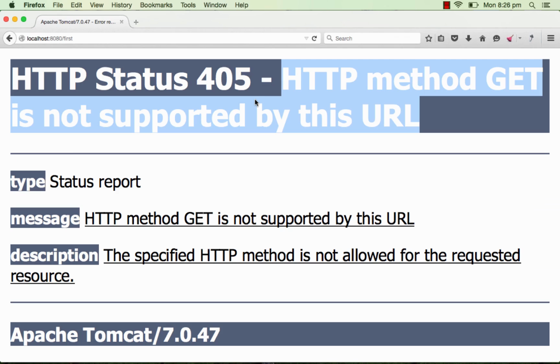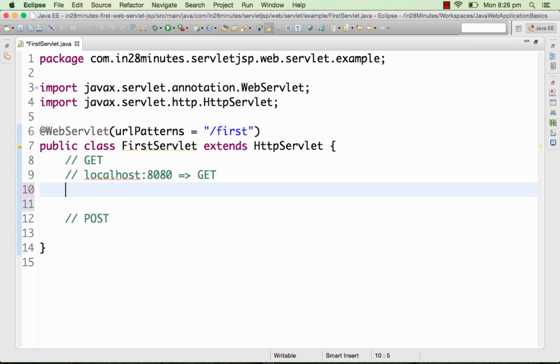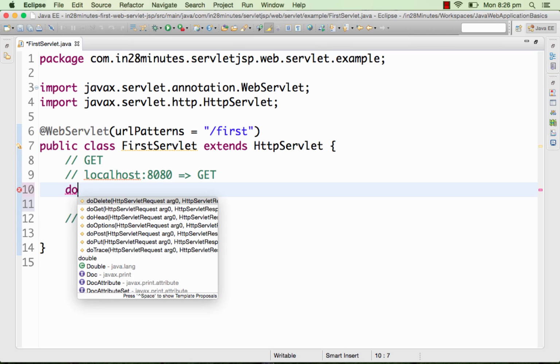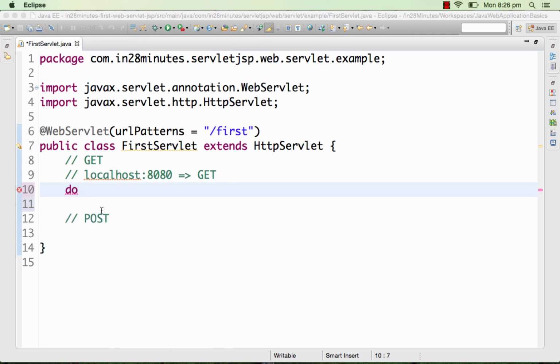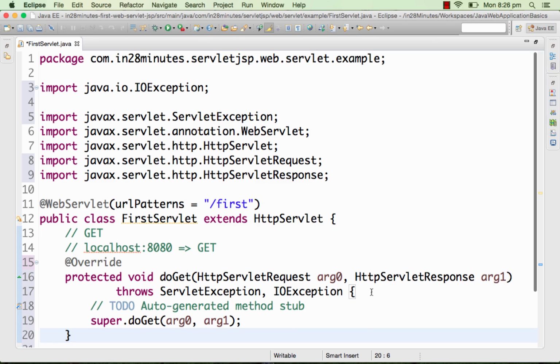The error we got says GET is not supported by this URL. How do we really make it support a GET? The answer is by adding a method called doGet. So just type do and press Ctrl space bar. Eclipse suggests different options. So go and select doGet and double click. And it generates the dummy method for doGet.